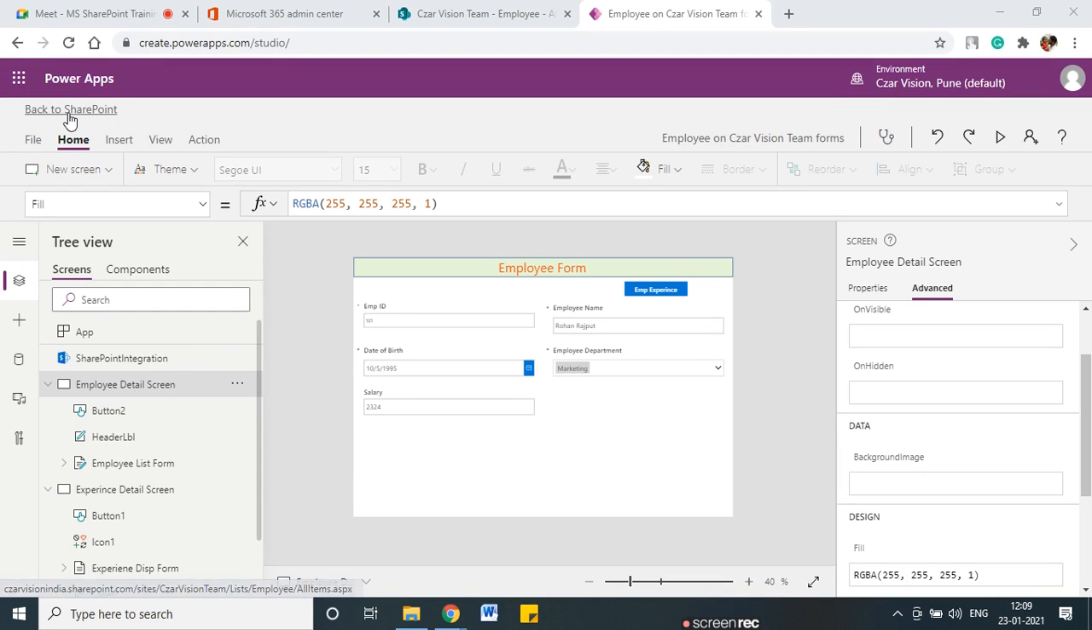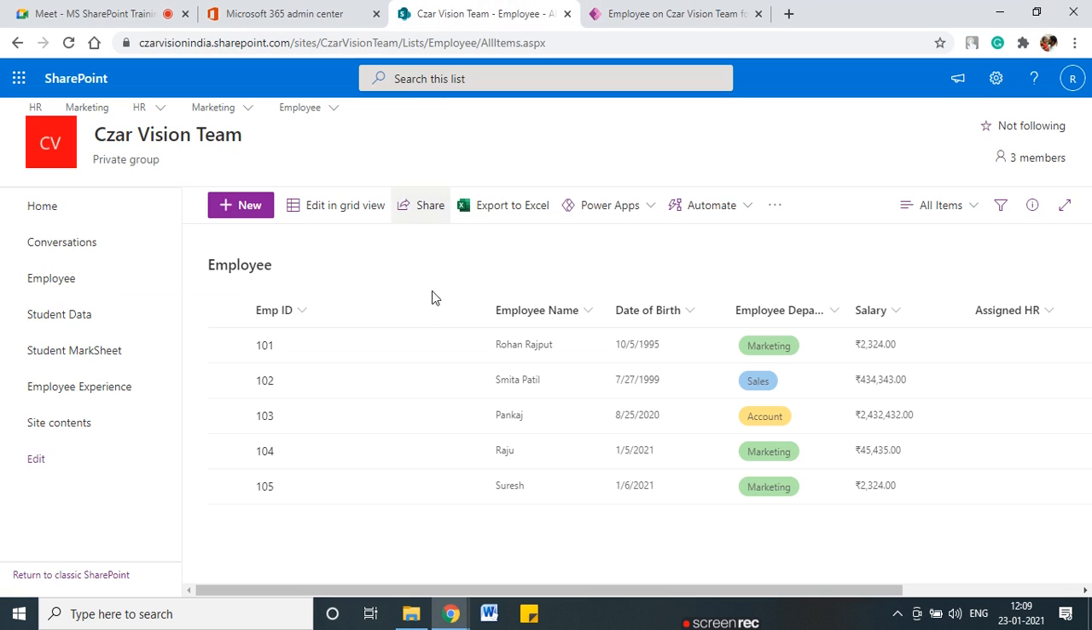In yesterday's session we saw how to navigate, then how we can add the gallery, open the form, and add experience, a one-to-many relationship between the employee form and the employee experience, because one employee can have experience from multiple companies. Okay, so we explored a few things in that.